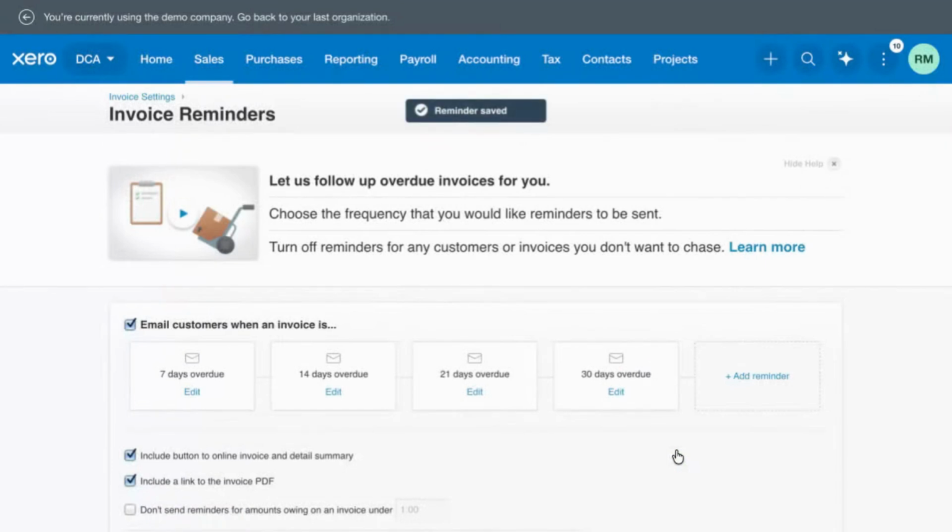In this case, you'd go Save, and then what you can do is configure your settings here. For example, include a button so that person can click the invoice straight away, and include a link to the invoice PDF to make it easier for the customer. Then you might set a threshold, so don't send reminders for amounts owing on an invoice under, for instance, $5, for example. Do what is best for your business and processes.